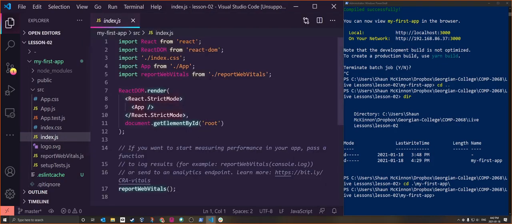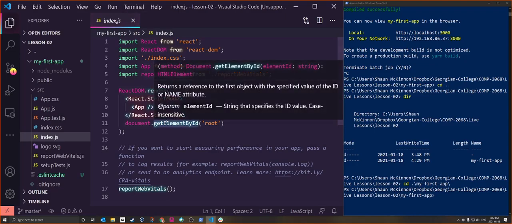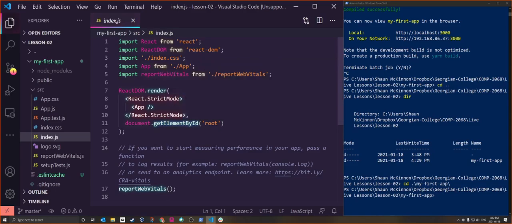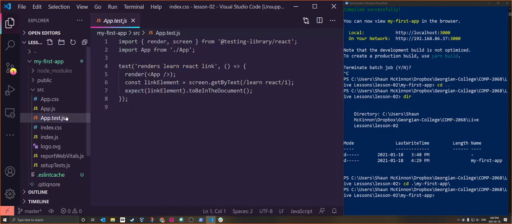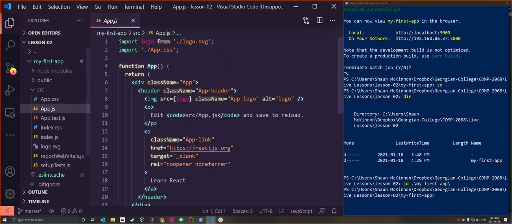There's the index.js, which is a super important file. We have to have this file in order for our React app to work. In fact, our React application has to have an index.html file and an index.js file in order to work. All the other files can be burnt in the garbage. We just need those two, no matter what. The other files are helpful, though. Index CSS is the CSS styling that we're applying to that page. And then we have a test file and then the app.js file.